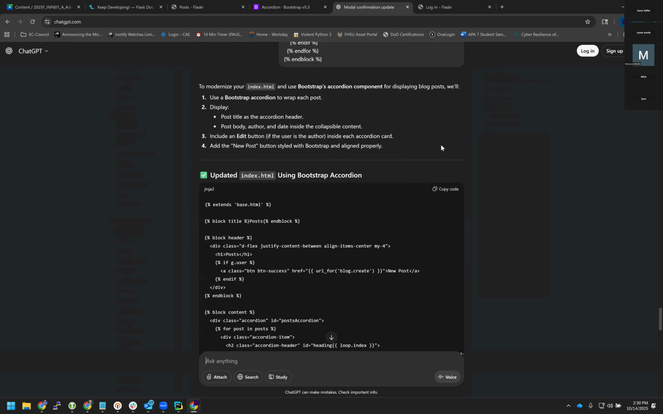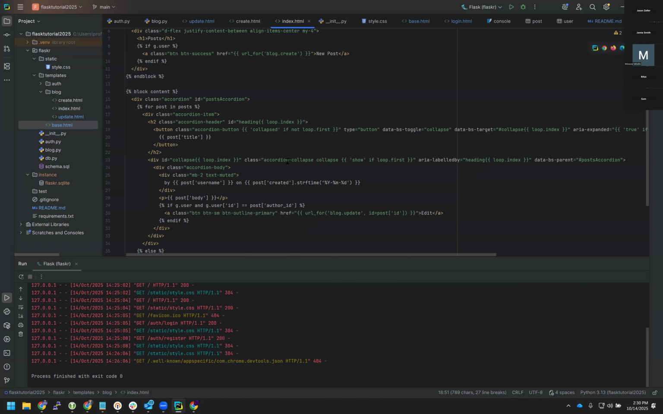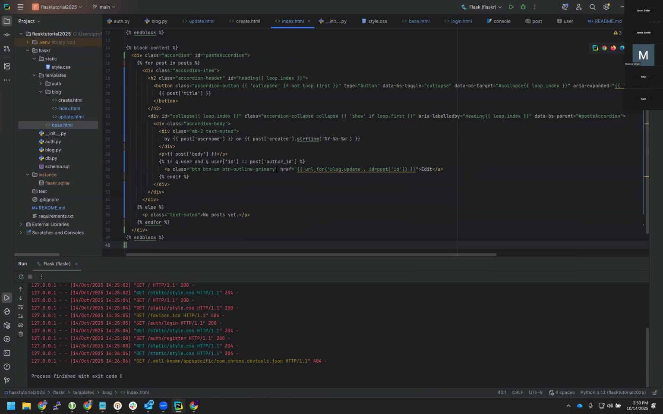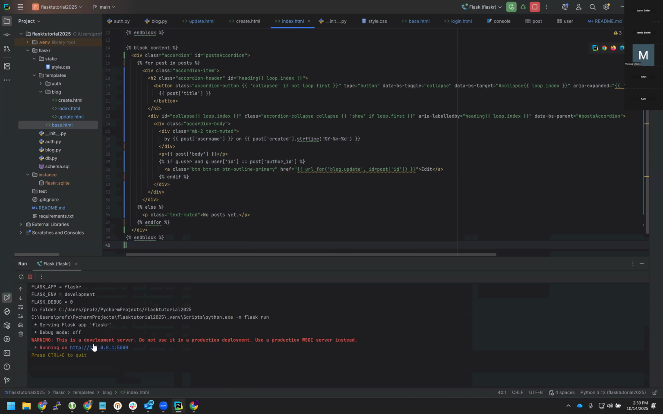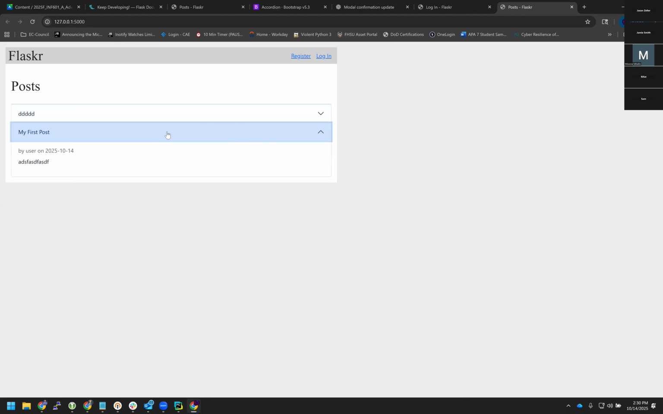So one little drop in there. Let's go ahead and copy that. Replace our index, hit save, and then we can start our website. And let's do a shift refresh. And you can notice that we now have drop downs for our blogs as they come through there.